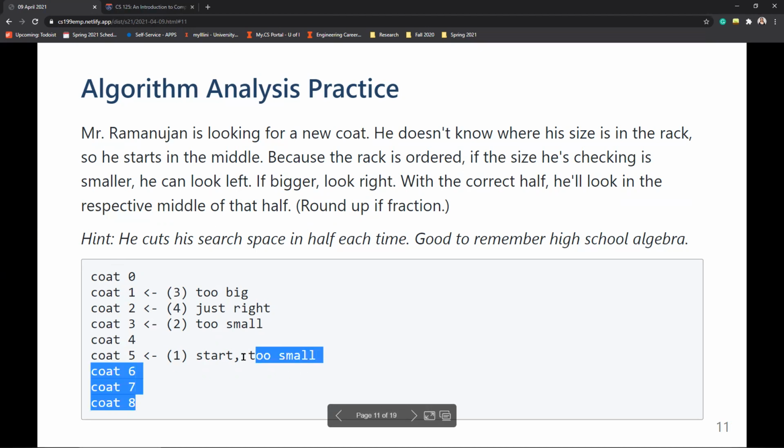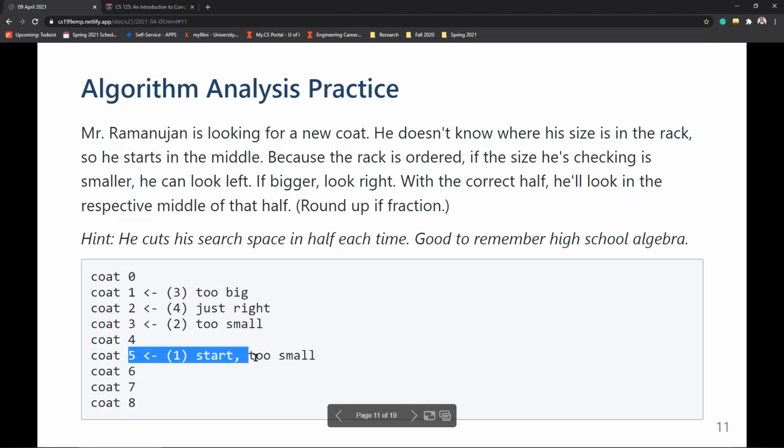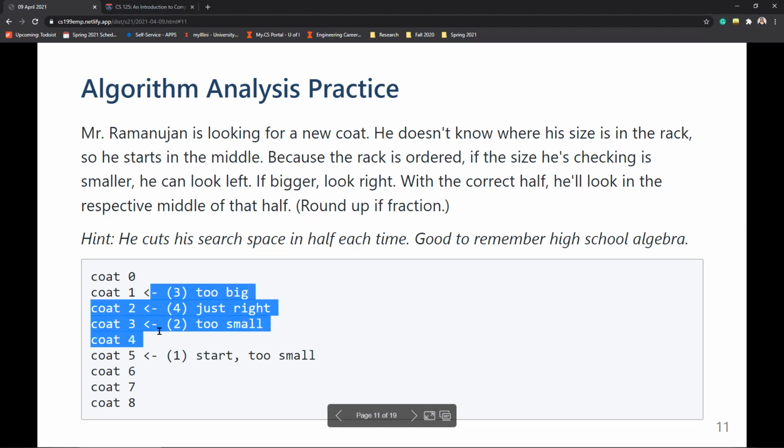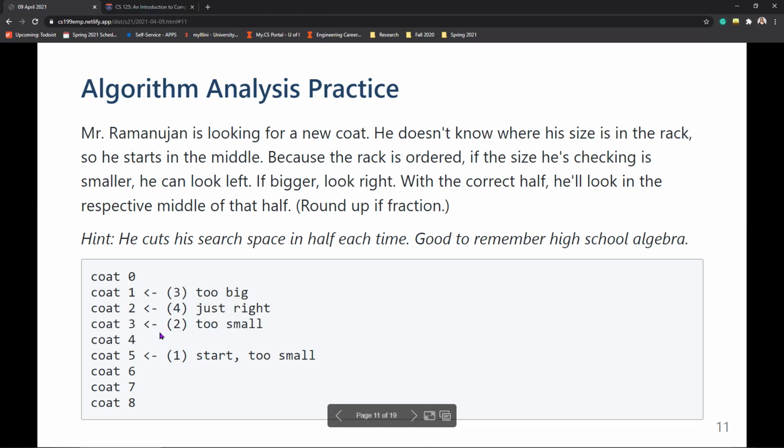Yeah, it's kind of like a Goldilocks kind of problem. He starts in the middle with code 5. He looks down to find a code that is a little bit smaller, and then based off of that, O of n to the n.